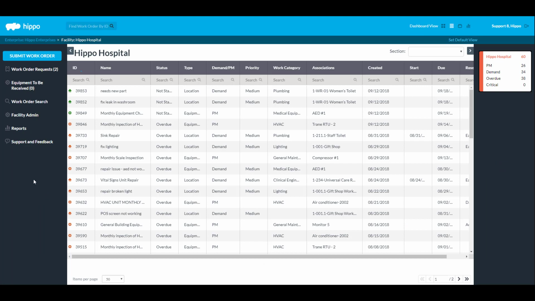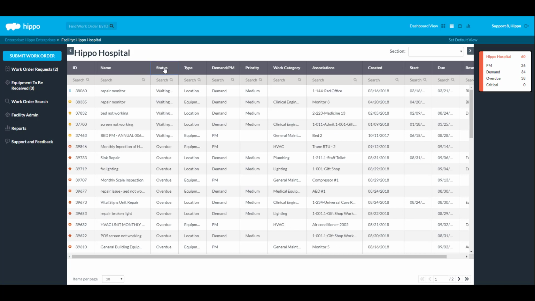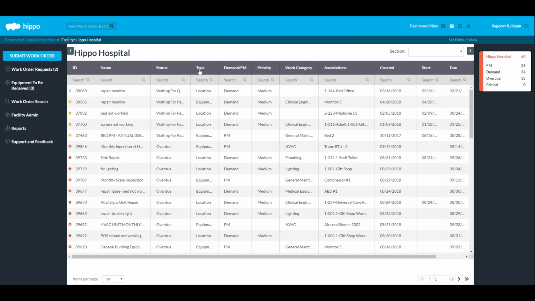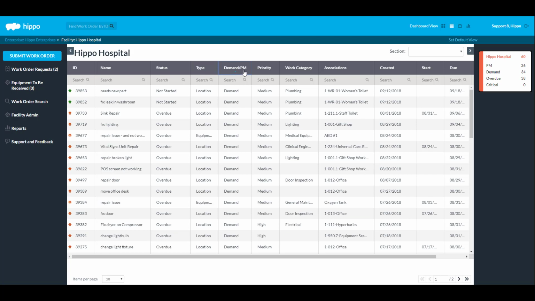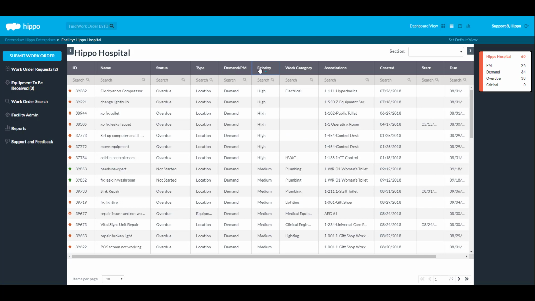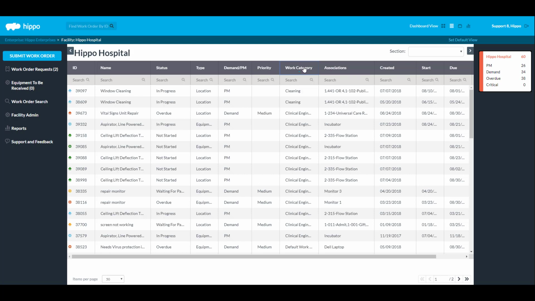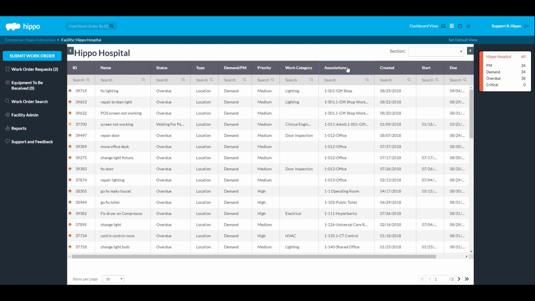The Standard Dashboard is available with all Hippo licenses. This dashboard presents work order information in an easy-to-read table. On this dashboard, a user can quickly see and sort between different columns, such as ID, work order name, status of a work order, asset type, work order type, priority of a work order, work category, and associations.